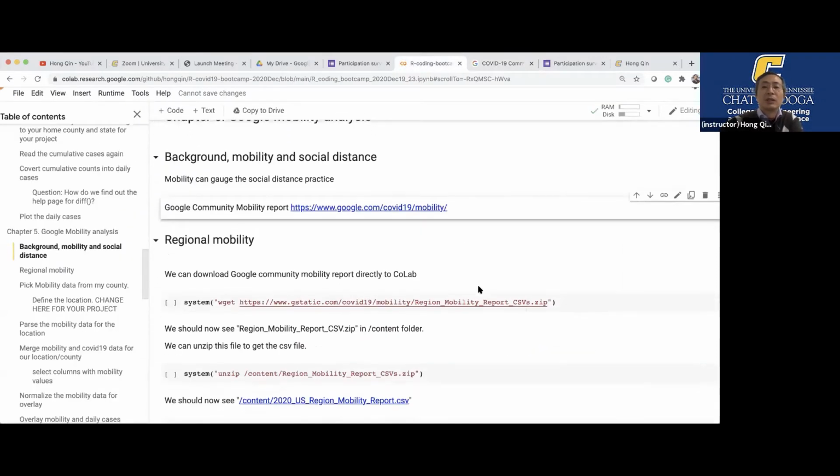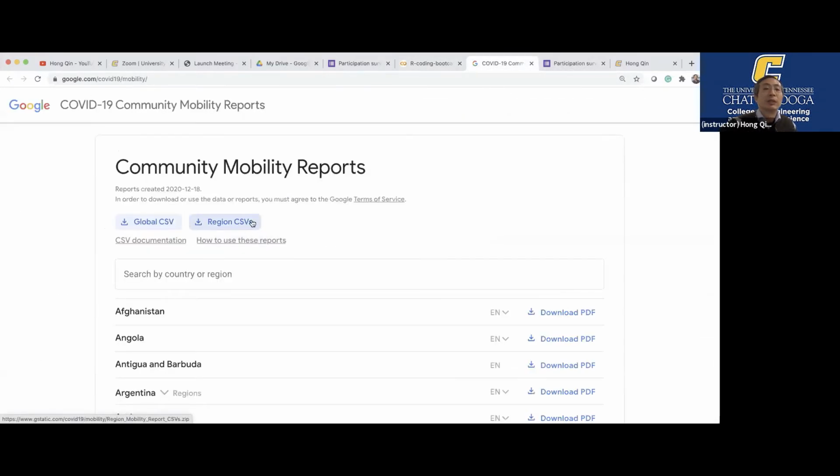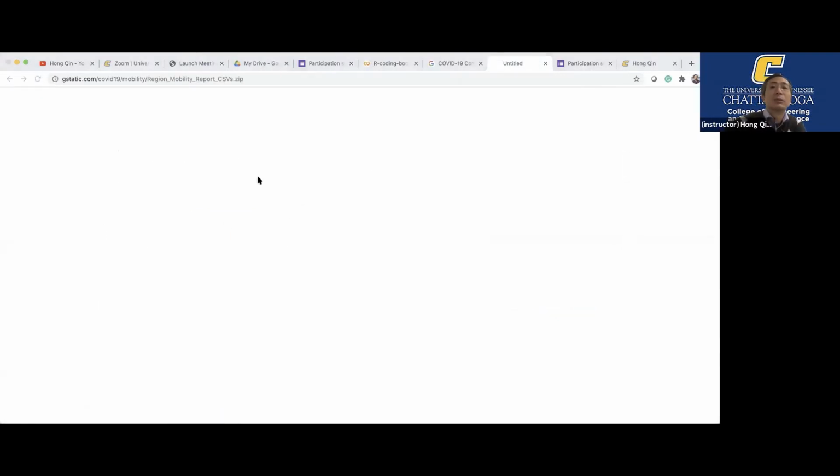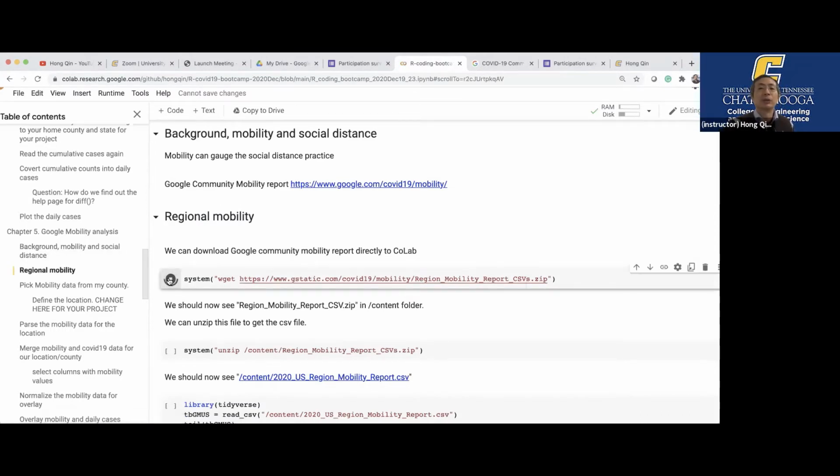And that data is provided there as a zip file, I believe. If you click on that, it's going to save it on your own computer. But since we are using Google CoLab, instead of downloading it to your own computer, we can download it directly into Google CoLab too. Once you click on that, it downloads a copy of that file into your CoLab content folder.